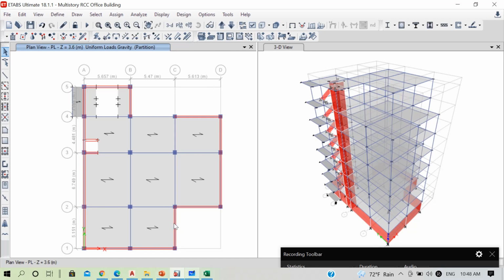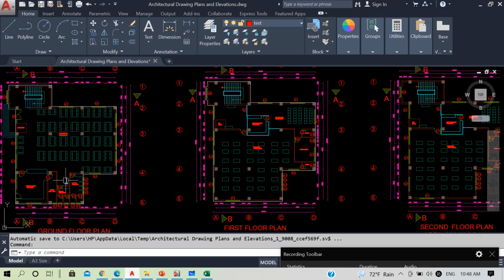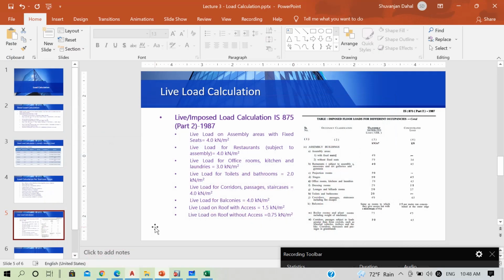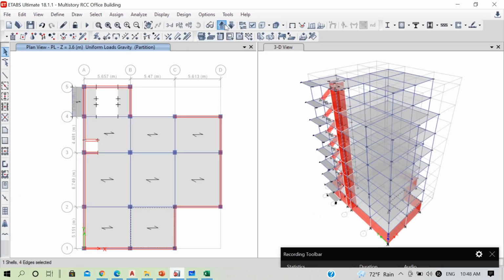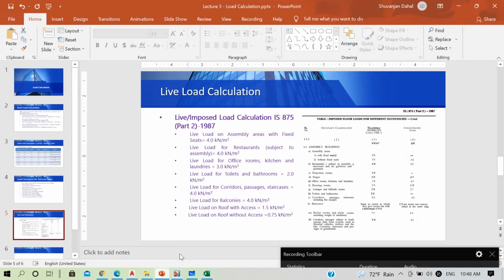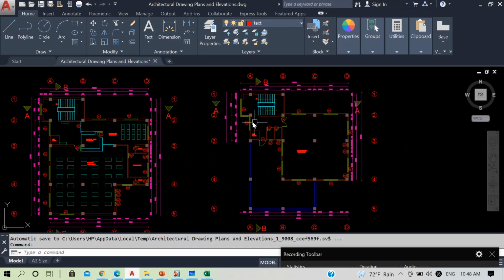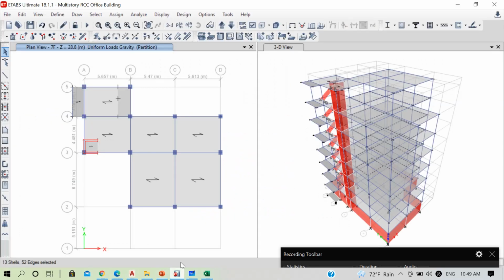So I will select the slabs on which there is partition load. First, on ground floor we have it in this slab here, and for other floors we have partition load on this slab and here, here and here, here and here, here and here, here and here, and on our last floor we have partition load on this slab, so here.